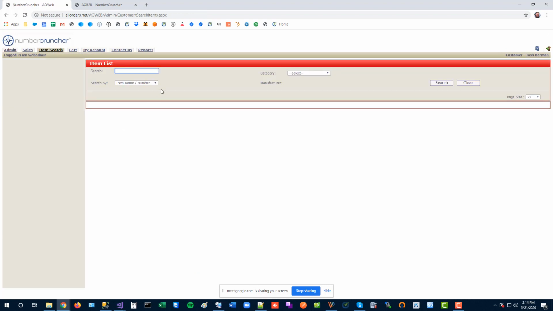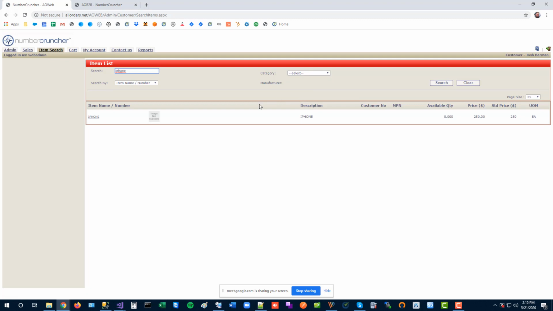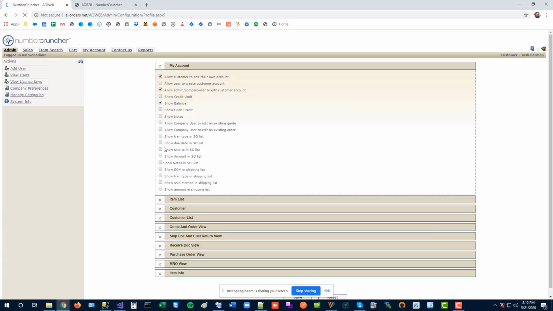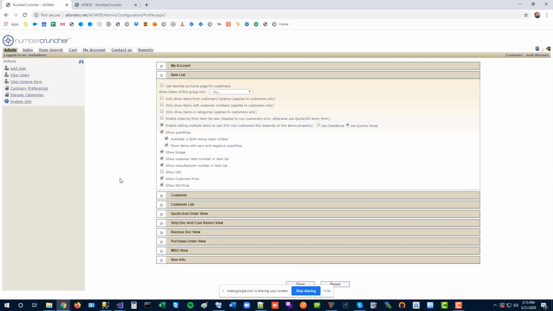Back here in the item search, I can type in anything that I want in the search box. If I want, I can filter it by a category. We have some other options that you can filter by here, such as different types of manufacturers. I think if we go to the admin area and we go to the item search, the company preferences, and we go to the item list here, we have different options for what we're going to show in there.